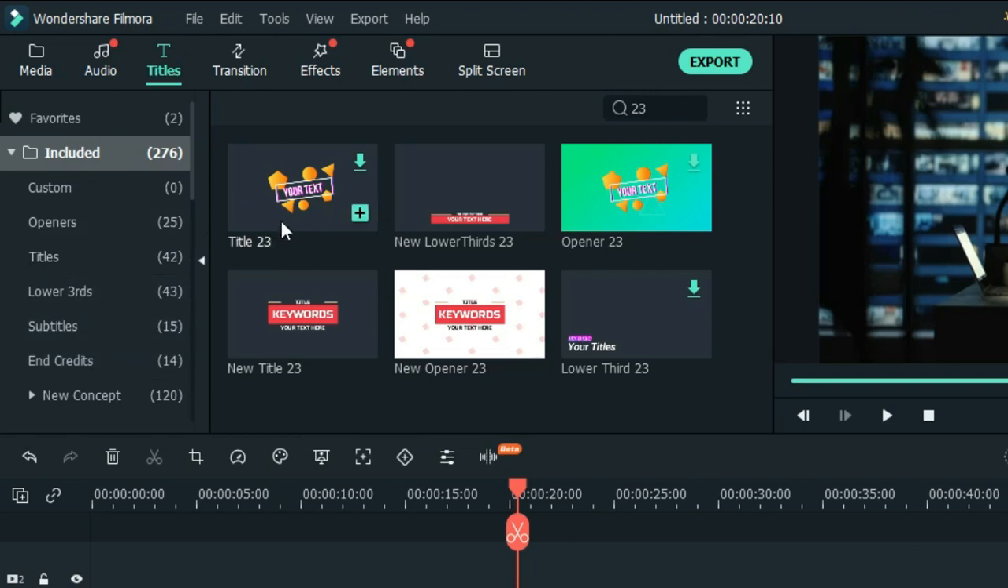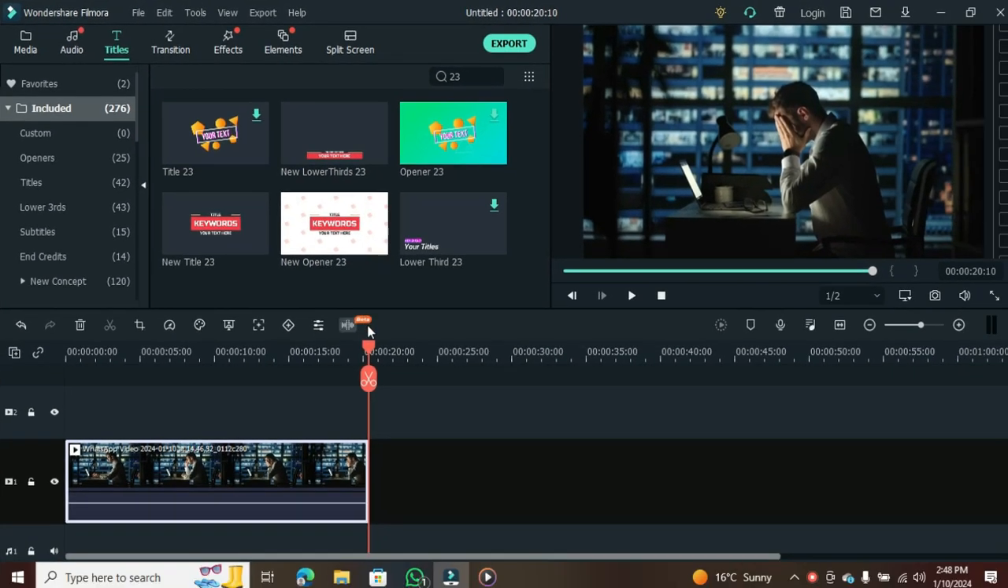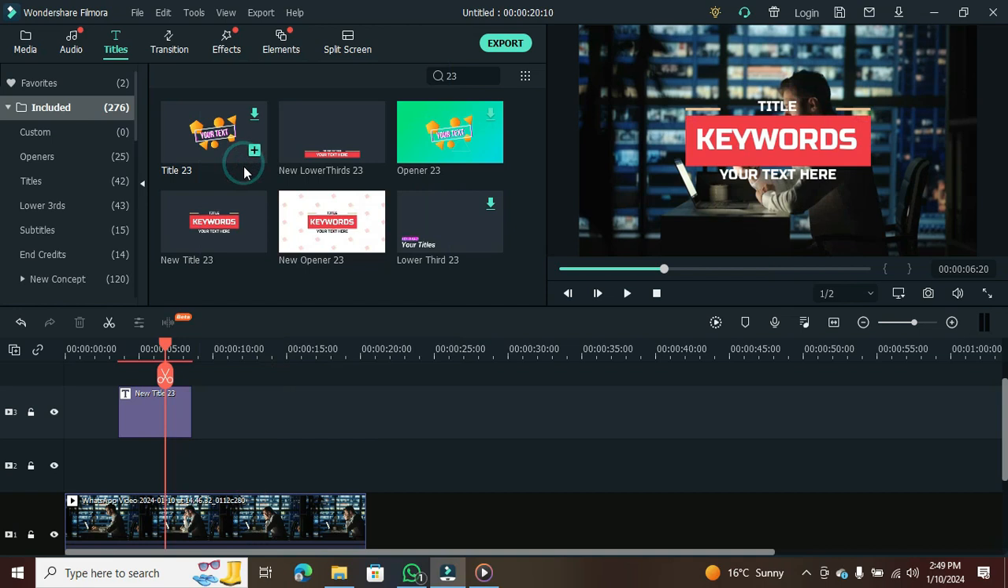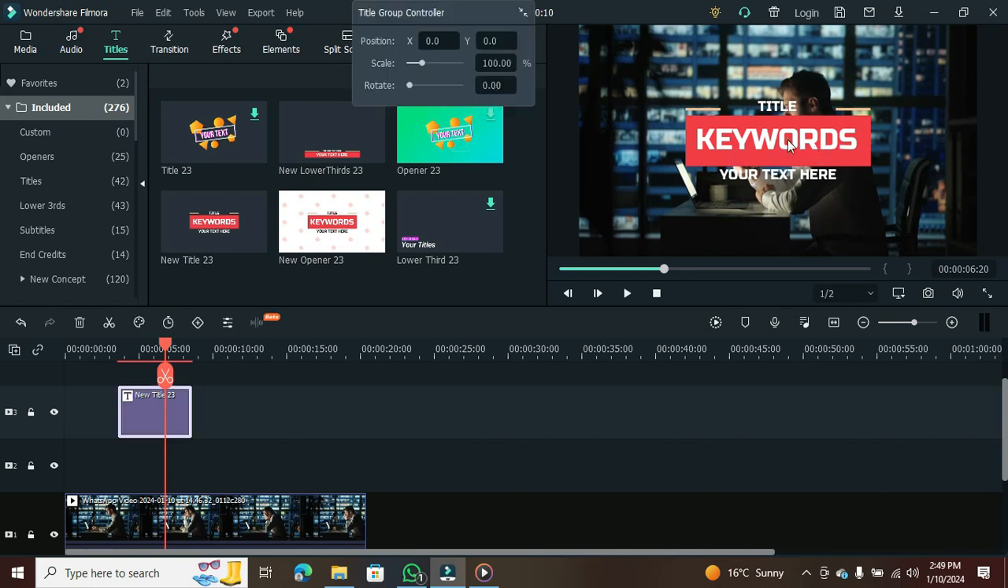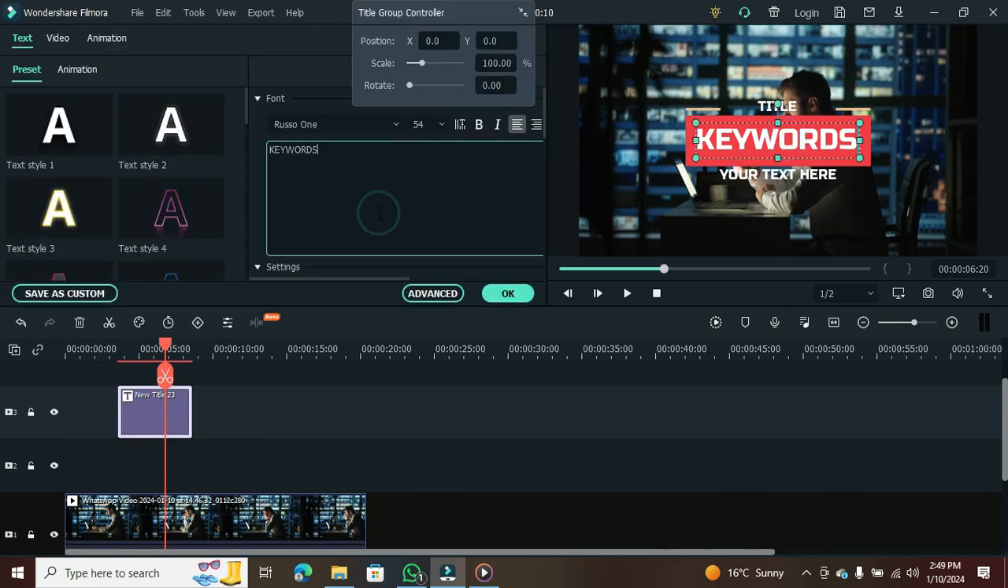For this demonstration, I'll go with one of the title presets. Just click on the one you like. In this case, let's go with this stylish option here. After selecting your preferred style, double-click on the title to open the customization menu. Here, you can enter your desired text.